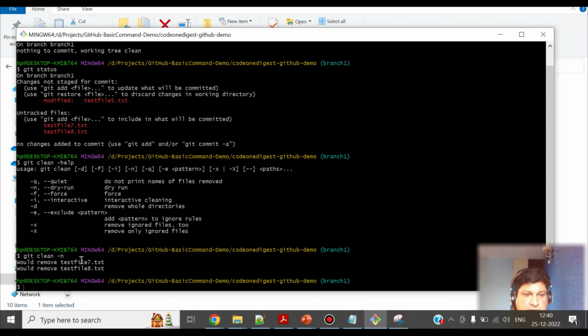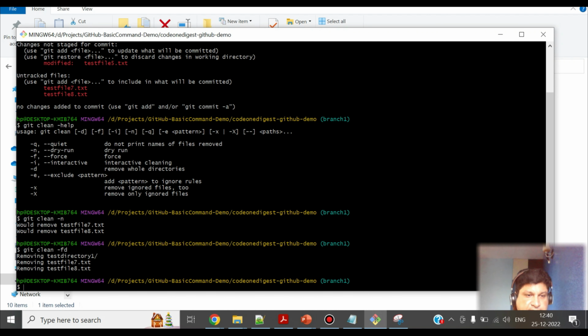So it would remove test file 7 and test file 8, okay, because these are untracked files. We have these two untracked files, and it will delete them. Okay, let's fire that: git clean -fd, F for force and D for the whole directory. Yes, so it says removing the test directory, removing the 7 and 8 files.